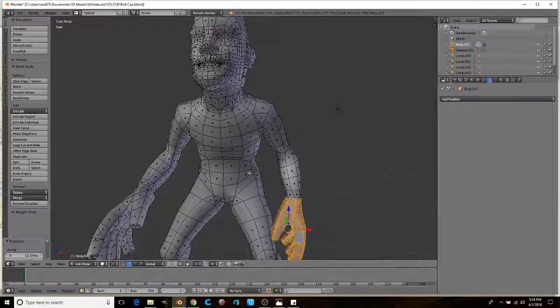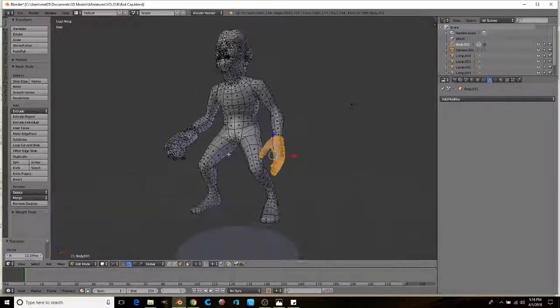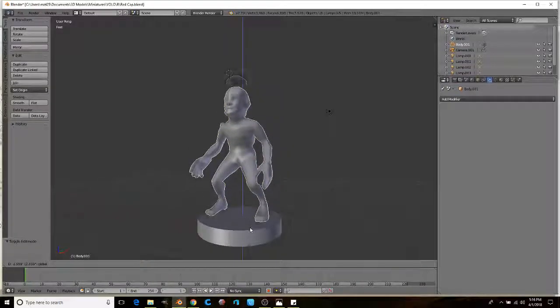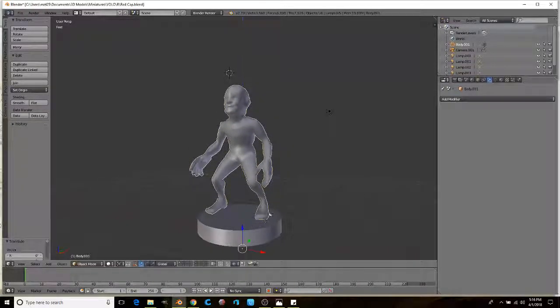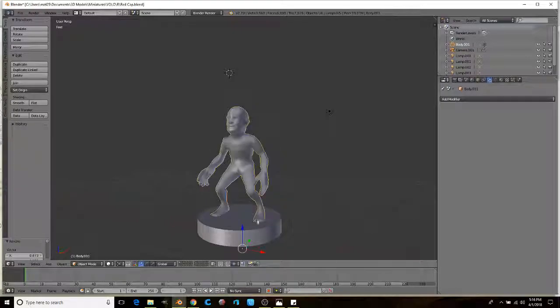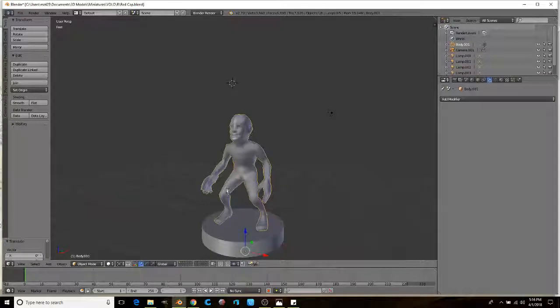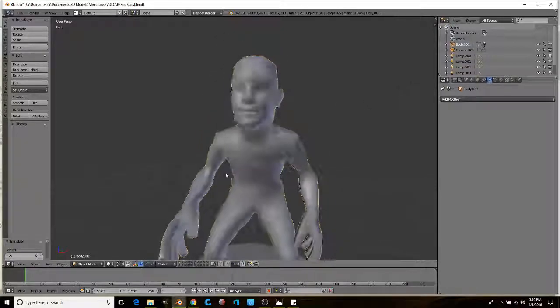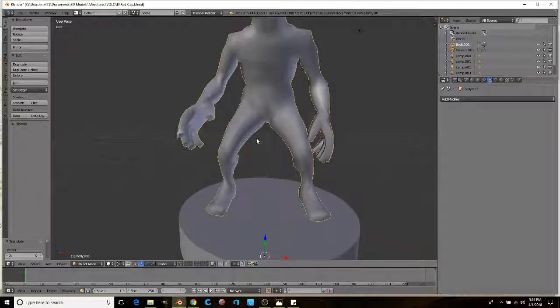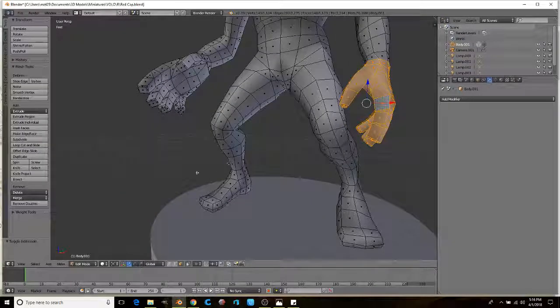Okay, I think I got a basic form down. Let's bring this guy down just right here. Right there. Squeeze him down just a little bit. Alright, that looks about right. Now let's get some facial details. Actually, no. Let me get some more body details.